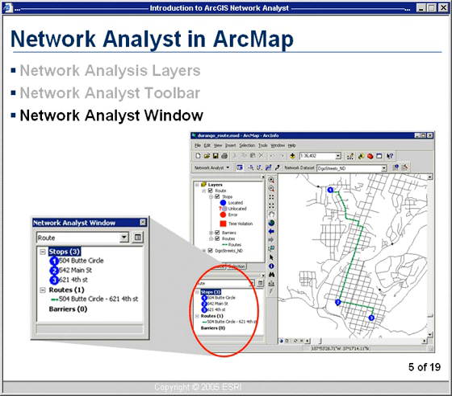Finally, there is a Network Analyst window, which gives you a convenient way to manage your network locations like stops and barriers. For example, if you want to reorder your stops, you just drag and drop them in this window. I'll show you this in the demo in just a minute.